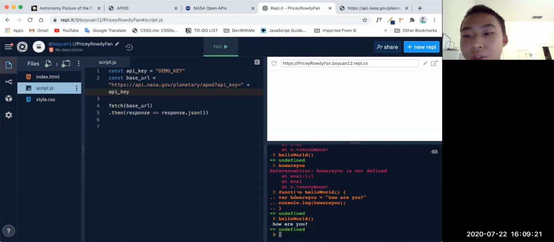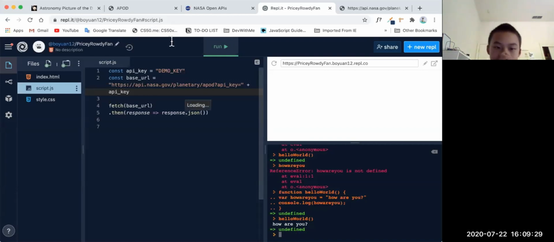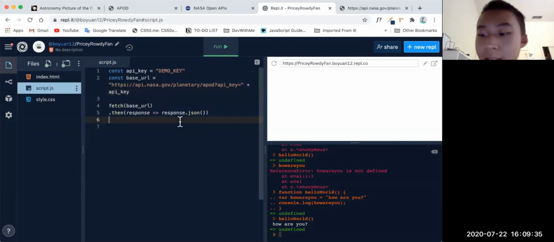However, if we define a variable outside of a function, basically in the global scope, like these two variables are, we can use it anywhere we want, basically. So that's a little bit about scope. I'm sorry for crunching so many things together.